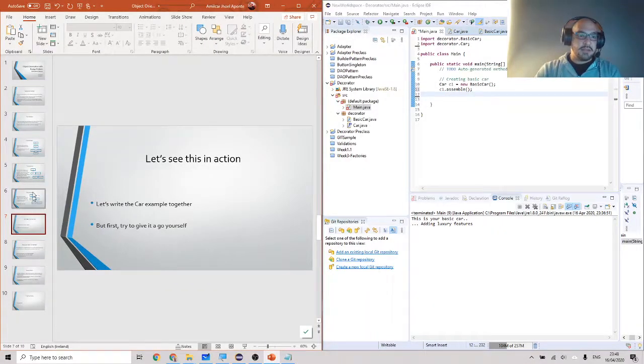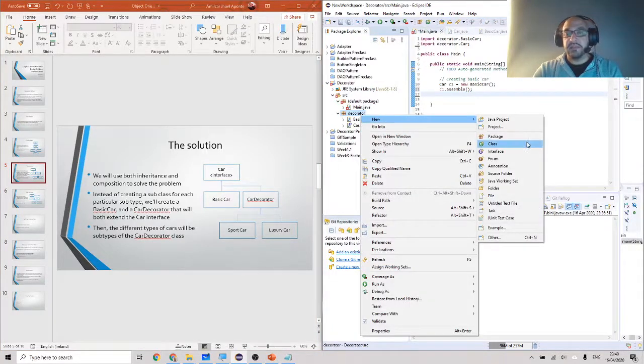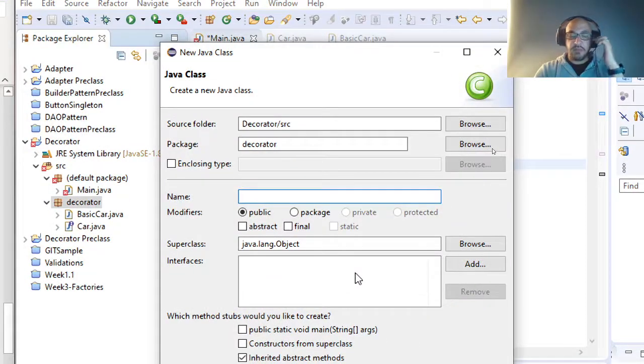Before that, we're going to take a look at the class diagram that I showed you before. In my implementation, I'm going to need a car decorator class that implements the car interface, and I will need two concrete decorators that are going to extend the car decorator class. So let's take a look at how we do that. First of all, I need to have my classes. I'm going to create a new class that I'm going to call car decorator.